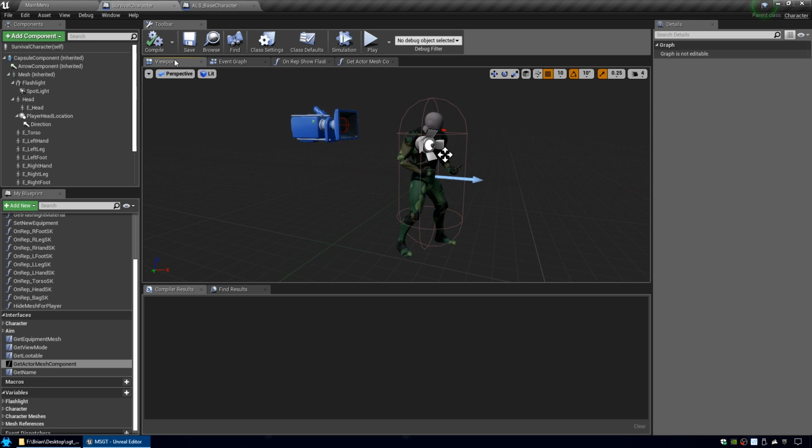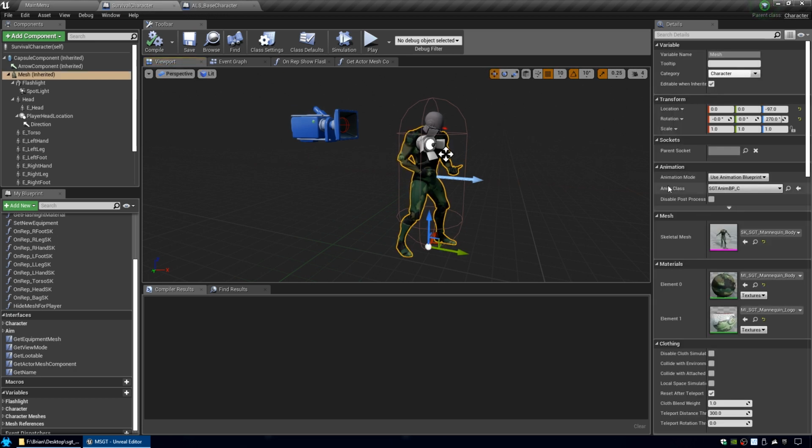You will notice, so I'm just going to look at the viewport really quick for the survival character. You notice that the animation, the stance is different. That's because it's using a different anim BP. That is fine at the moment.